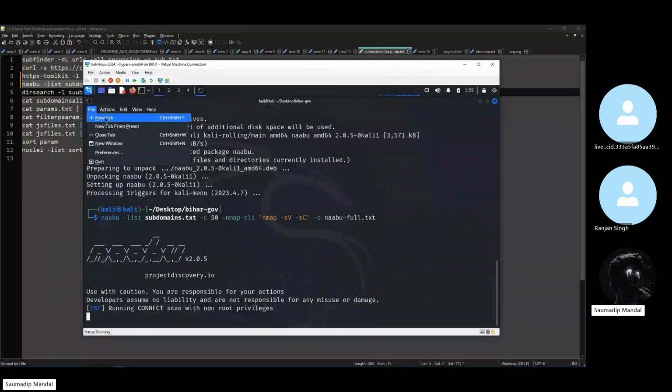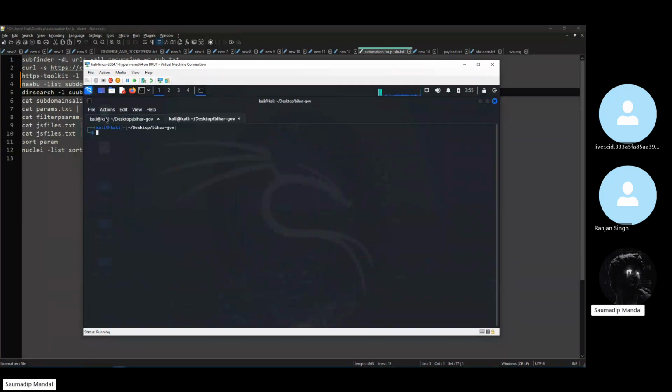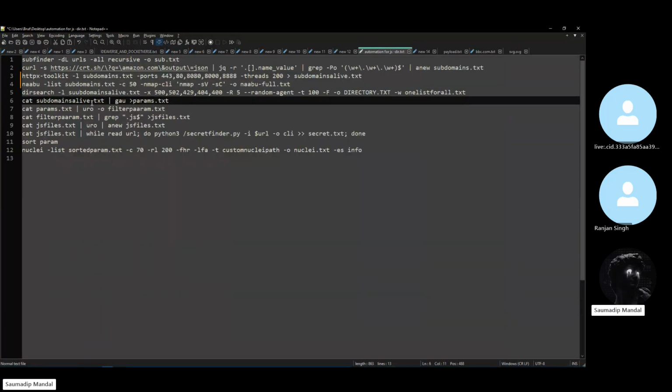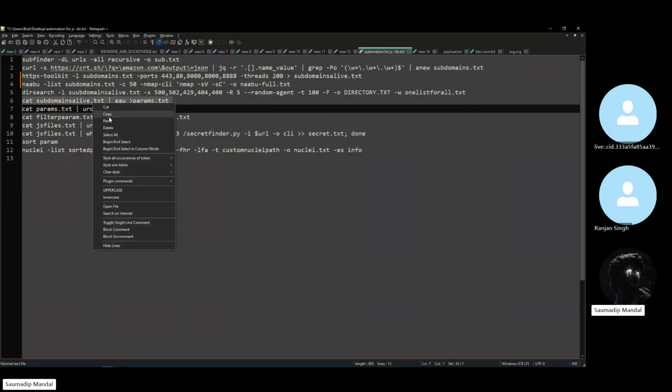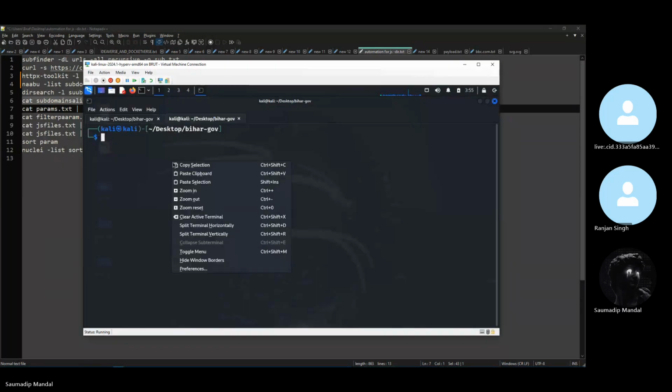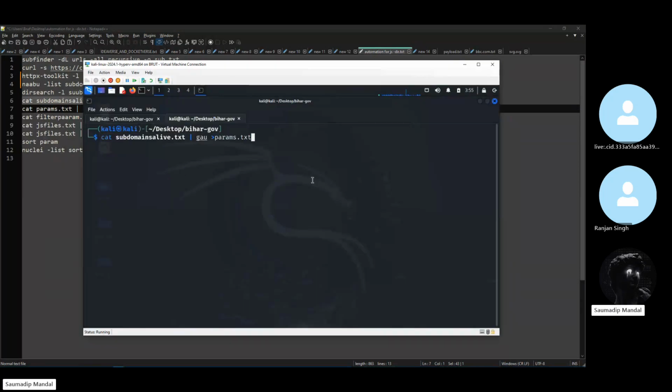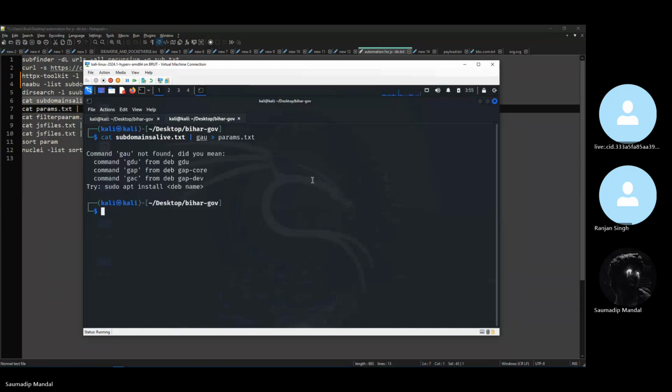It will take time for this scan. So now I will do the other scan, which is that whatever we saved, now it will go through gau, which is get all urls. Probably you guys know about that. What is gau basically? So gau is basically get all urls.